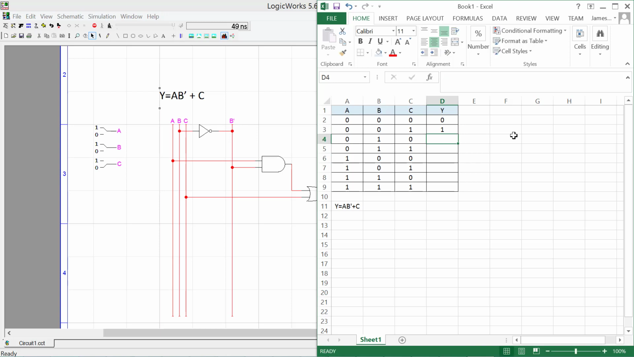What about for A equal to 0, B equal to 1, C equal to 0? C is 0, so we need to look at AB prime. A is 0, so 0 ANDed with anything is 0. 0 ORed with 0 is 0 again. Here, C is equal to 1 again, so we're going to place an entry of 1 because we don't care about the value of AB prime, because 1 ORed with anything is 1 again.